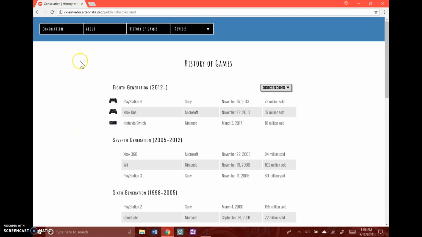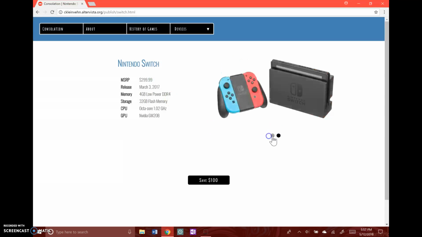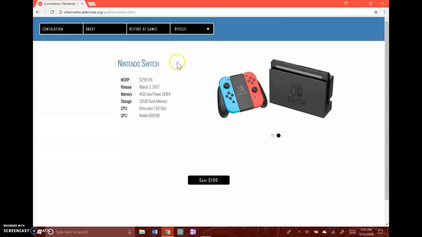And right now the website only sells the newest consoles. It would ideally be expanded to older ones as well. So PlayStation 4, Xbox One, Nintendo Switch. Let's go to the Switch page. So here's a table of specifications. Here's a gallery of images. You can select between them. And here's a button to the form.